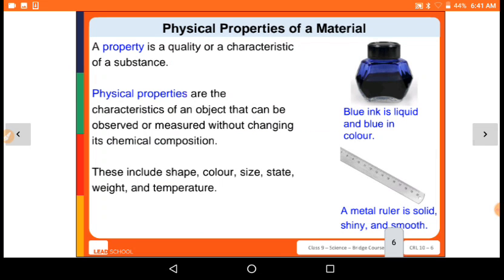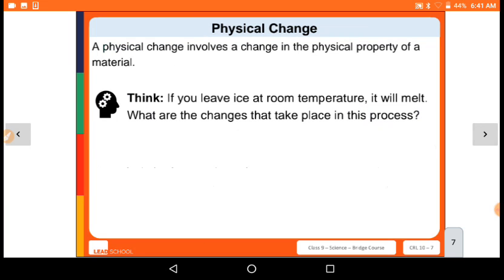A physical property is a quality or a characteristic of a substance. Physical properties are the characteristics of an object that can be observed or measured without changing its chemical composition. This includes shape, color, size, state, weight, and temperature. A physical change involves a change in physical property of a material.